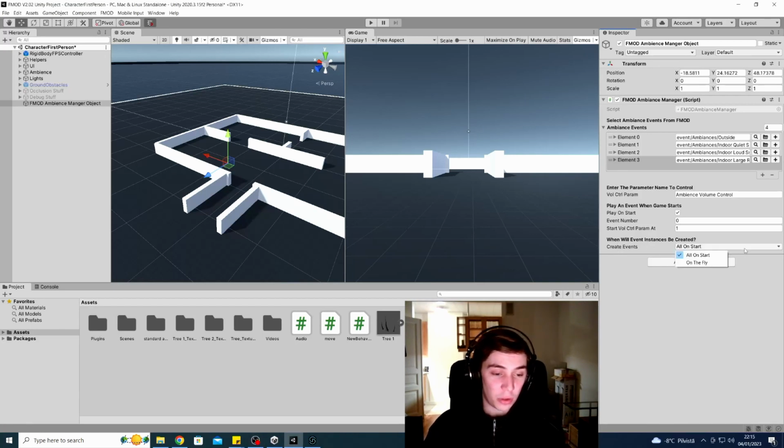Now we've got 2 options. We can either create all of our event instances all on start, as soon as the game starts, or on the fly, which means as the events need to be played. Now, what does that mean? Well, when working with FMOD events, or any audio events really, we can create multiple instances of an event. If we wanted to, we could play 5 or 10 or 20 copies of our outside ambience all at once. Don't know why you'd want to do that, but in theory, we could do that.